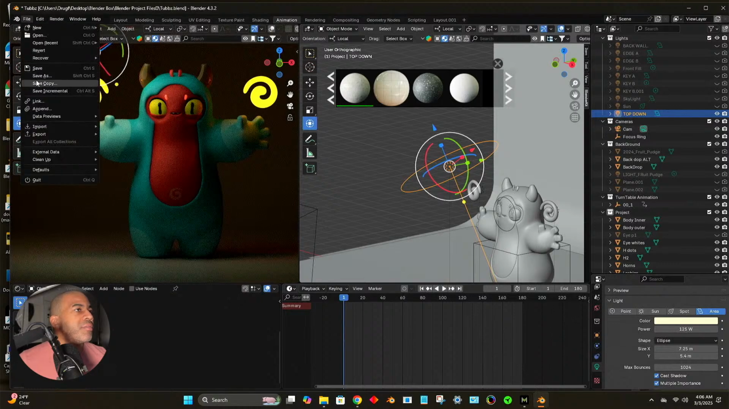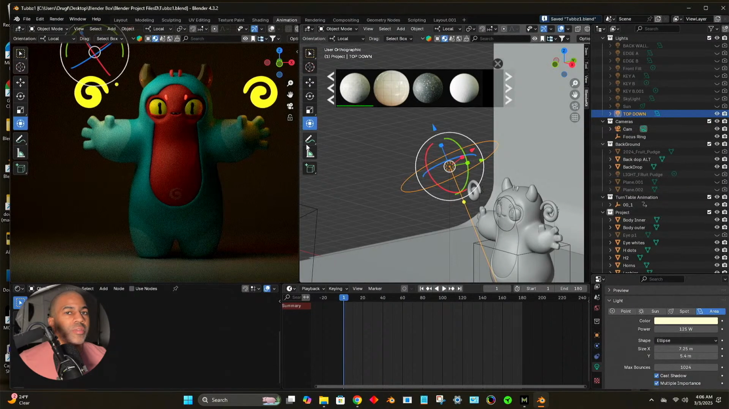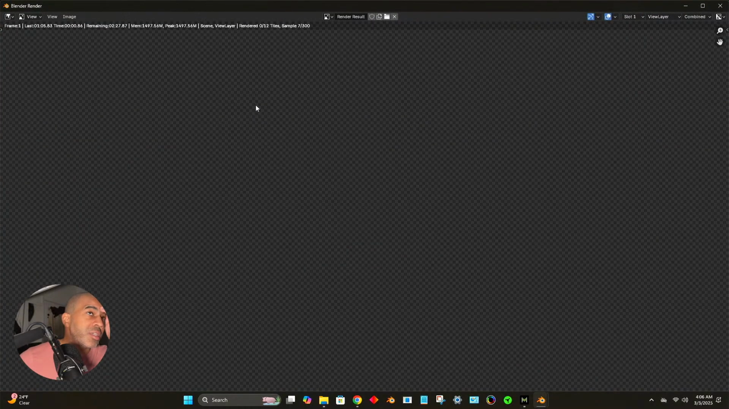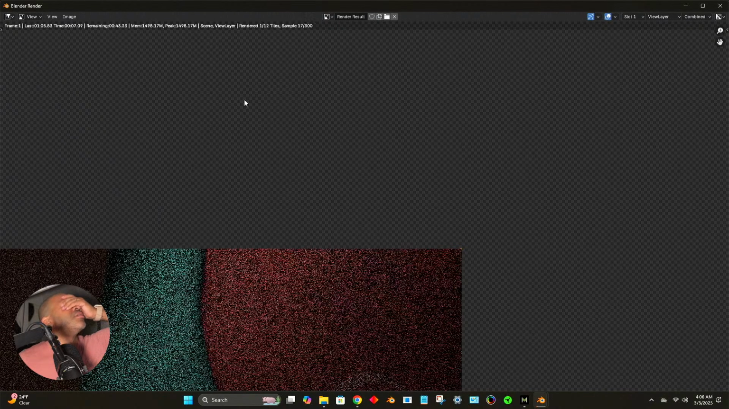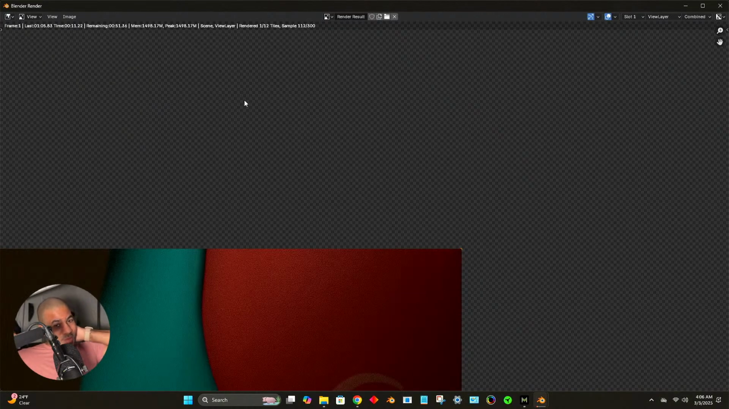I'm going to do save incremental, so that'll save this newer version. So we can render this and just see how it looks. Oh my god, it's after 4. I don't mind though. I don't mind.